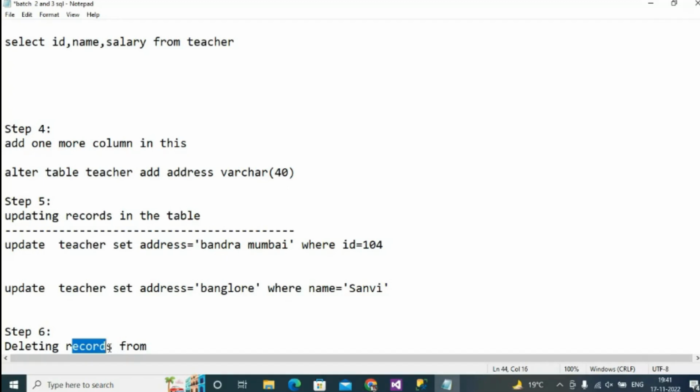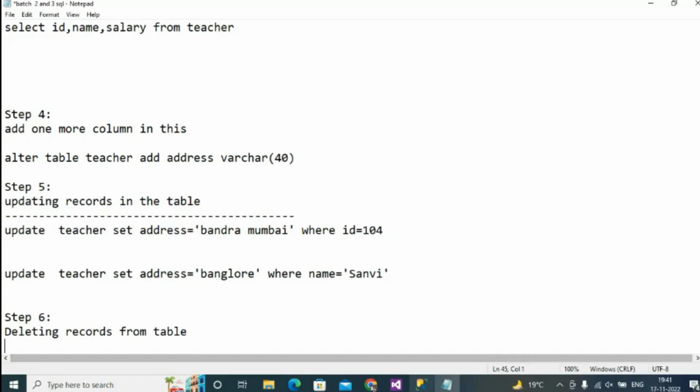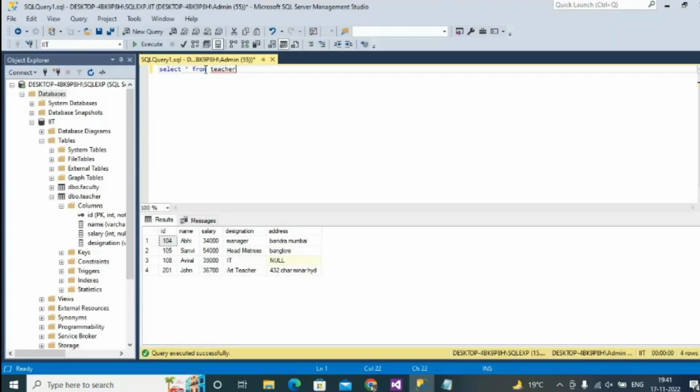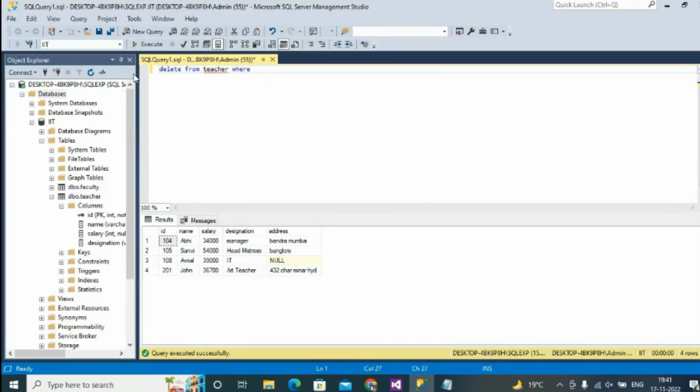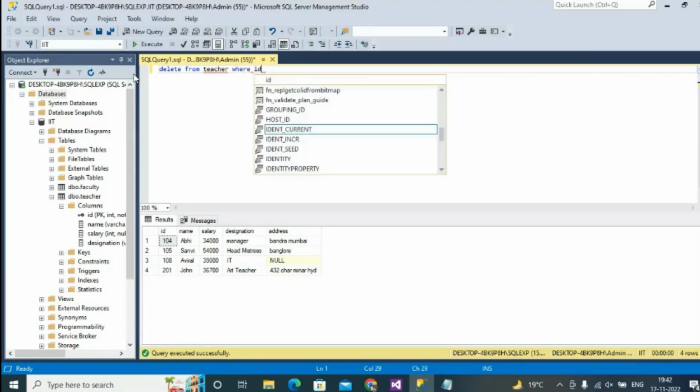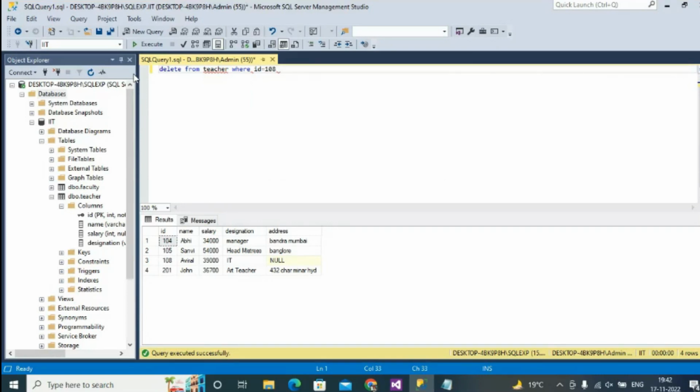The drop command cannot be rolled back. Once you fire a drop command, that table cannot be retrieved, but deleted records can be undone. So for deleting the record, let's write down the command. I'm writing: delete from table name where ID equals, as I told you, the record I wanted to delete.